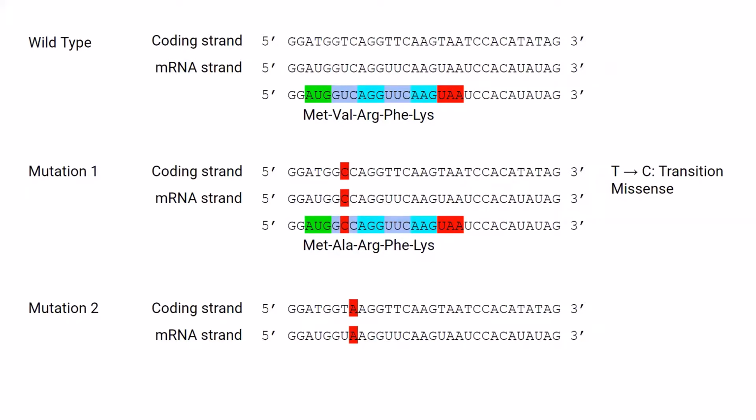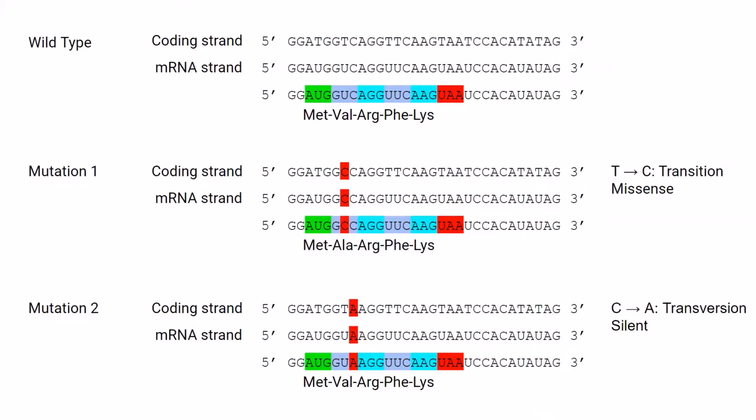Next, we have a C being replaced with an A. This mutation does not cause a change in the amino acid sequence because the codons GUC and GUA both code for valine. The point mutation is a transversion and results in a silent mutation.